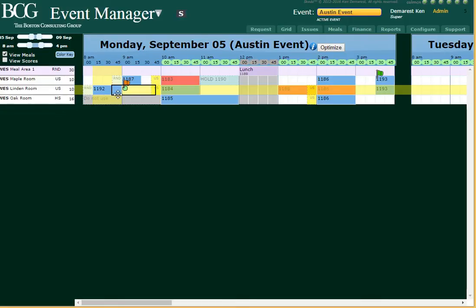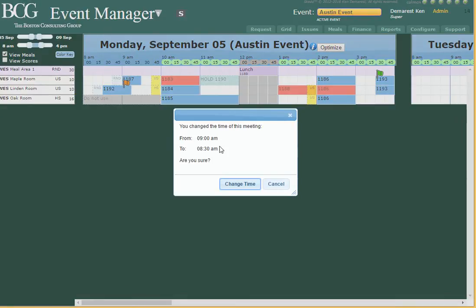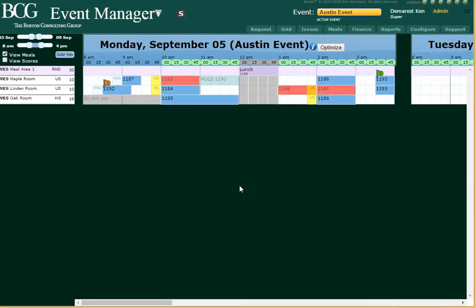This becomes more useful when you have 100 rooms and many, many times during the day. So this meeting is going to be moved forward to 8:30, and when I release, it will check, do I want to move it from 9 to 8:30? I'm going to say yes.